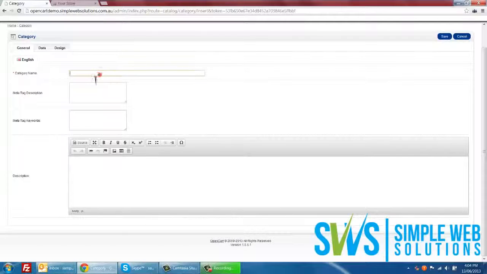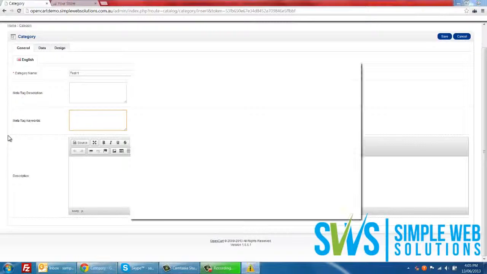So here we've got a category name, so we'll just type in test 1. Now meta tag description and meta keyword description, you don't have to worry about them. They're for a search engine optimization perspective. Basically someone like me can come along and help you modify your website, but nowadays there is a risk of you actually over optimizing.